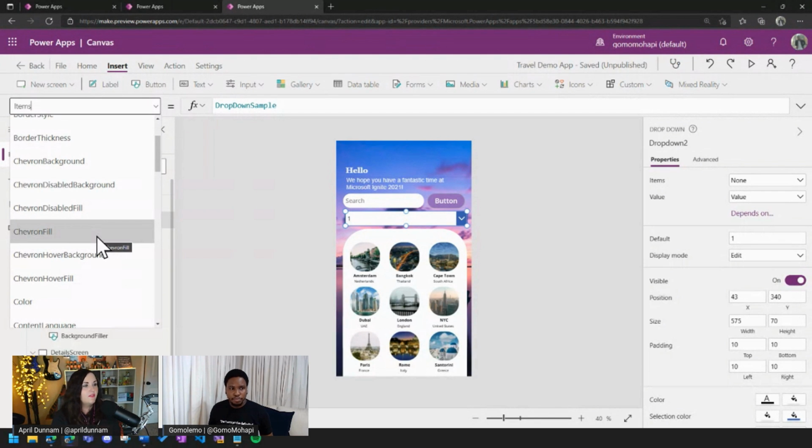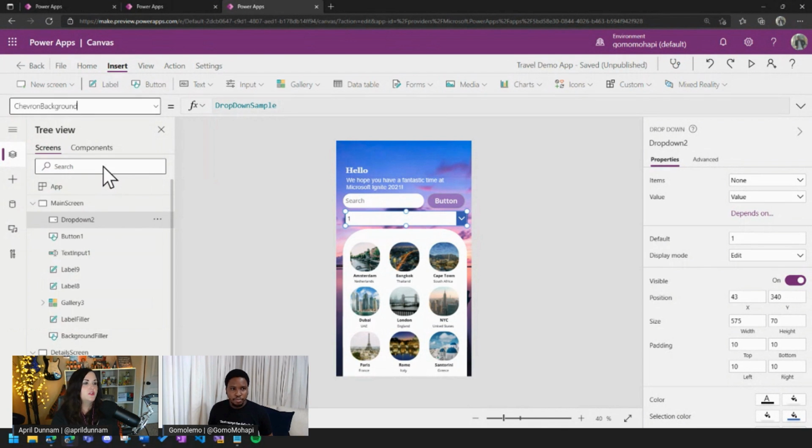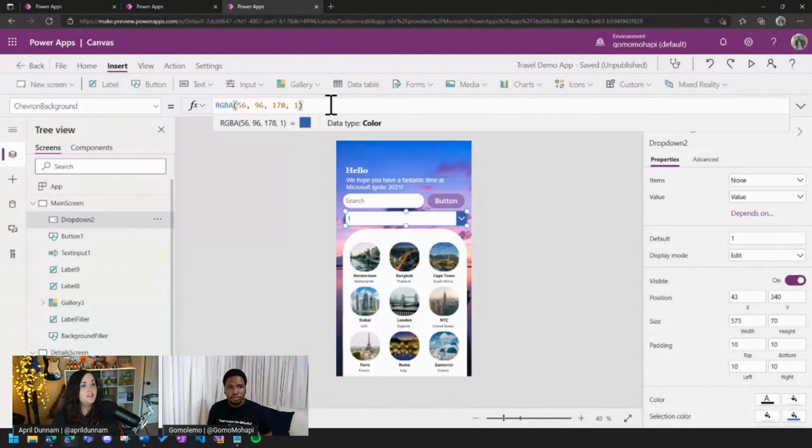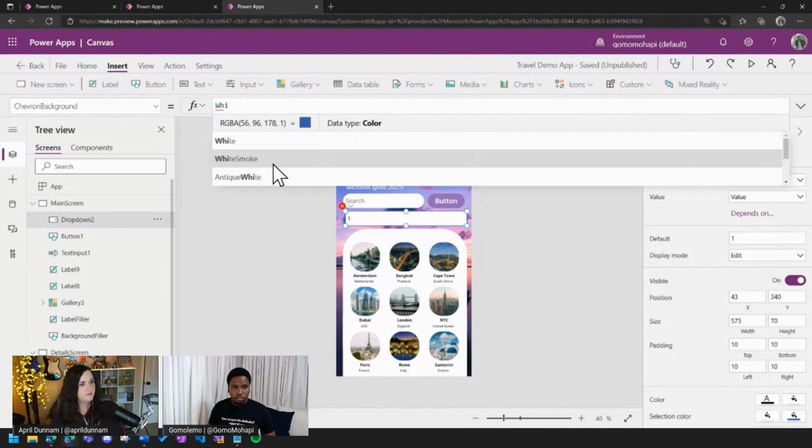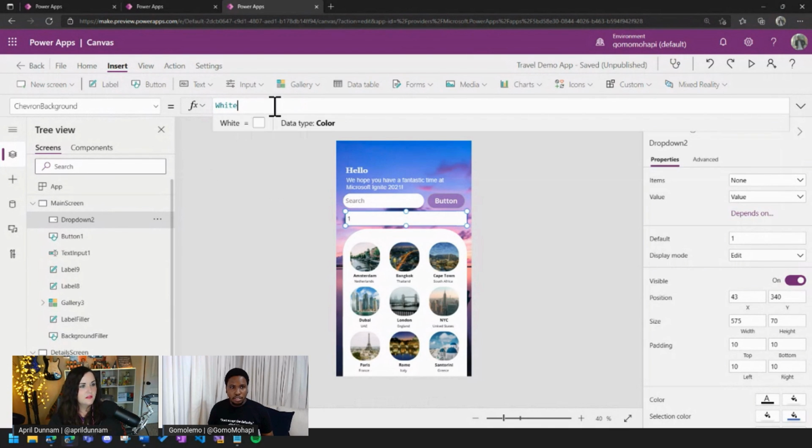So maybe just off the bat, we want to get rid of that blue, right? So we might look at the background, the chevron background, and we'll see what color's in there now. And I love the tip you showed, when you click on that, it shows us the color preview. So we know that's that blue color. And then maybe we could change that to white, so it blends in with our control. Right. Let's do a white.